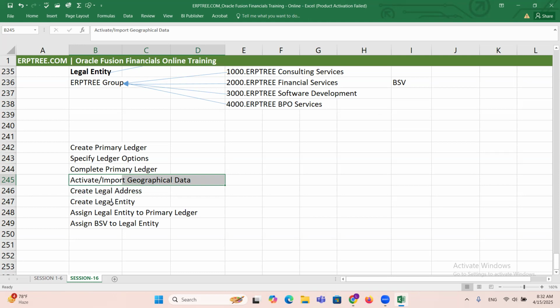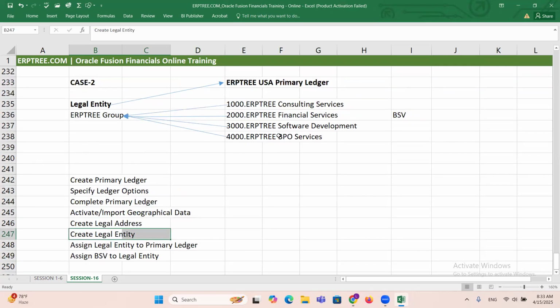Now we are talking about the legal entity related address, so we call it the legal address. Then by using the legal address and other details, the exact registration name and the registration number, we can create the legal entity. That legal entity we need to map to the balancing segment values, and that is not possible directly. That is the reason we assign the legal entity to the primary ledger. Then within the primary ledger, whatever balancing segment values we have, you can assign to the legal entity.